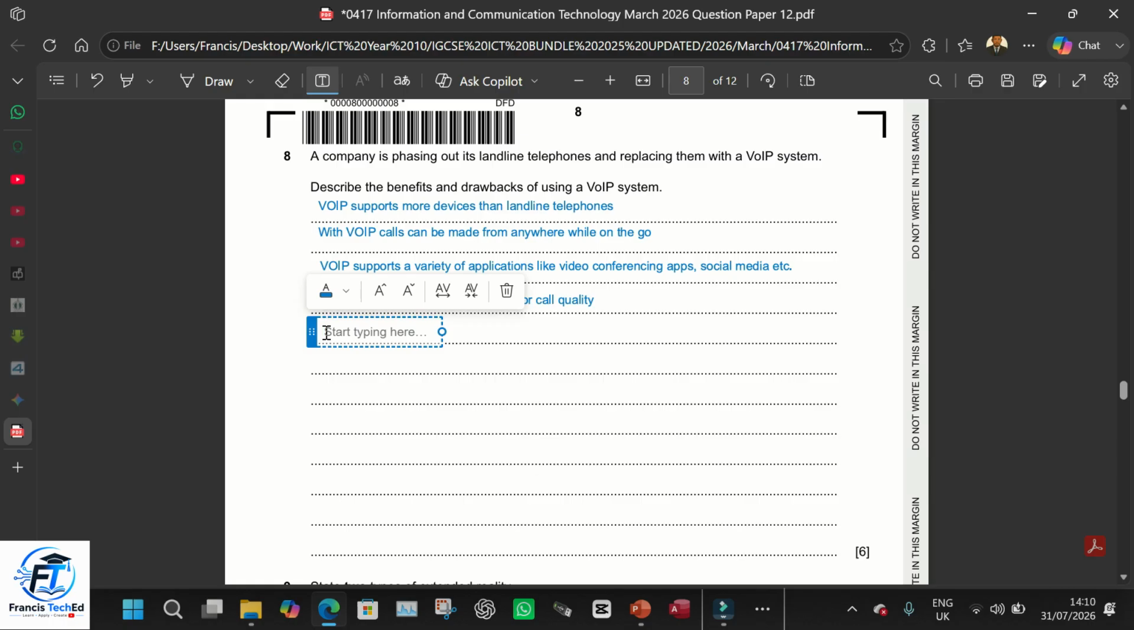Next up, VoIP cannot be used where there is no internet service. So VoIP depends on the internet. Where there's no internet service, you cannot use VoIP. So how many do we have now? 1, 2, 3, 4, 5. So we need one more.